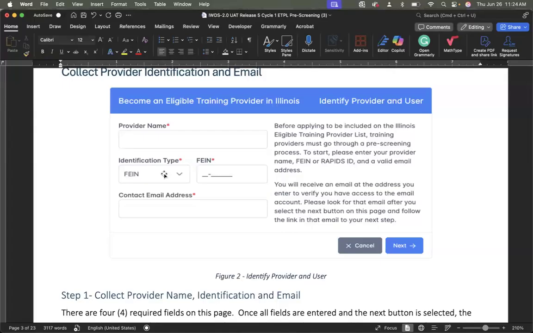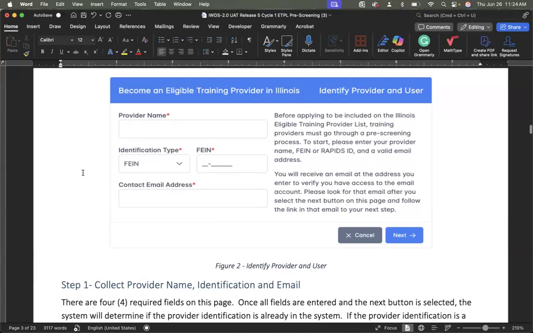Okay. And then they'll enter a contact email address. This should be their email address that they have access to. Okay, so that inbox. What we do then when they hit that next button is we give them a page basically that says, we just sent you an email. Please look at the link in the email and follow that back in to start your pre-screening process.